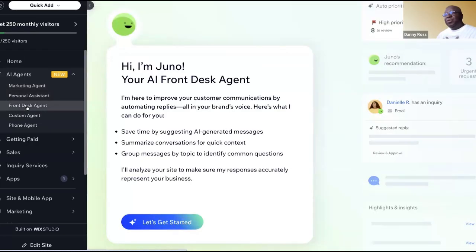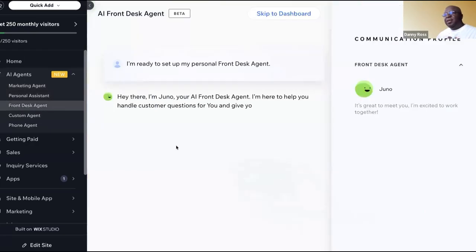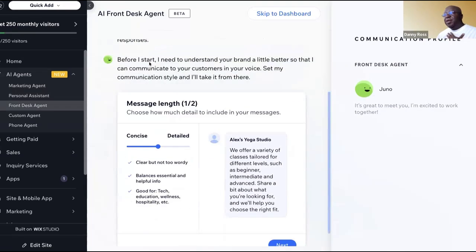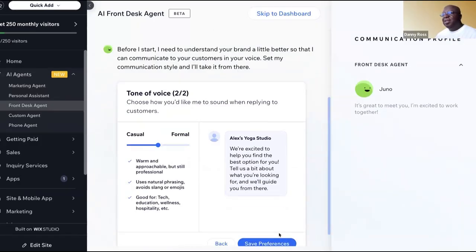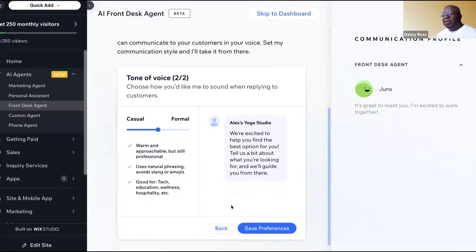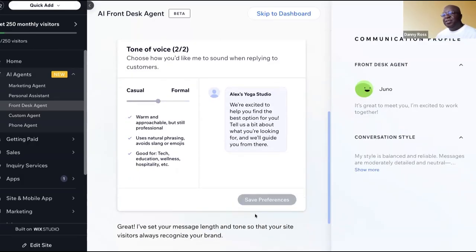You can choose one of these. You can say, hey, this is a beta, by the way. So you can say, I want to learn and understand before I get started, so that I can communicate, set my communication style, and I'll take it from there. Then you have more detailed options, so you can tune it. I like the formal versus casual, again, based on your industry. Some industries are more formal and you need to be very specific.